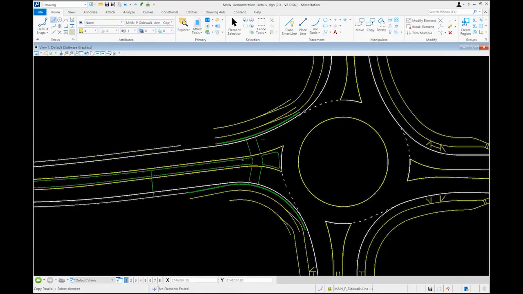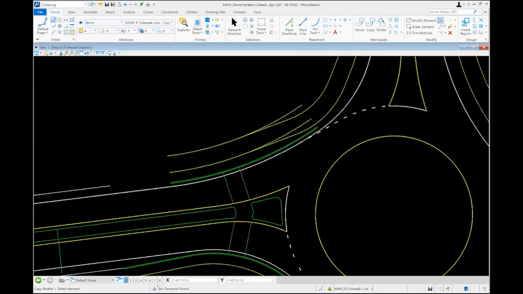You can see that I've got some other sidewalk elements that have already been set up for the rest of the roundabout that I'm going to tie into. And we're just going to trim to match.